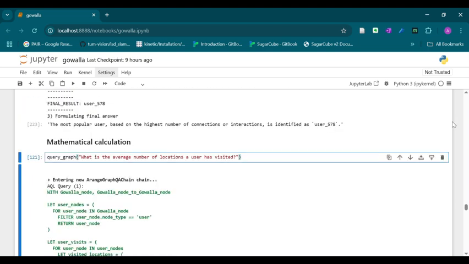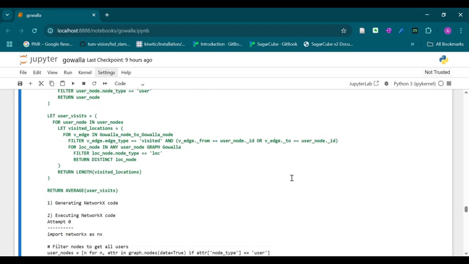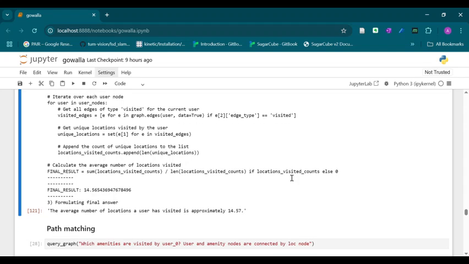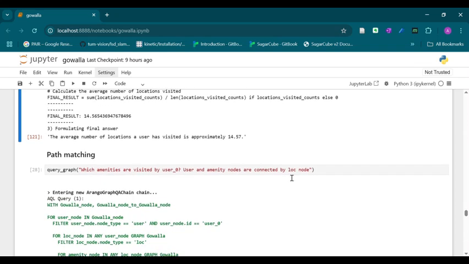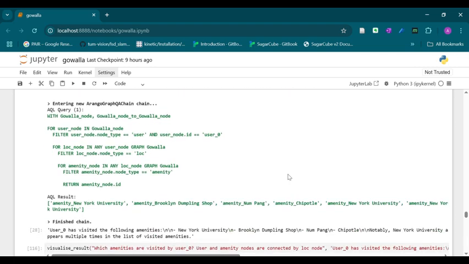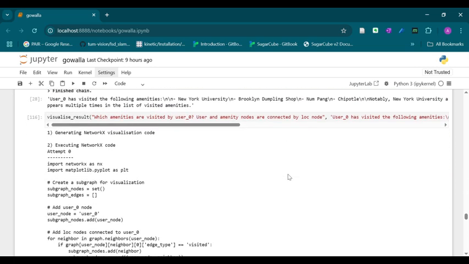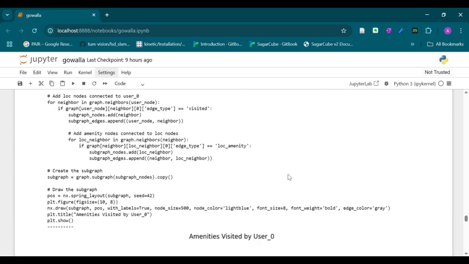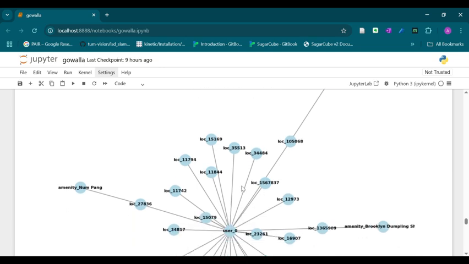This query calculates the number of location node neighbors a user has and then calculates an average of that number of location neighbors using NetworkX. This is a simple path matching query where we find the amenities visited by user 0. The amenities are connected to a user using a location node which acts like a bridge between them. Here we also visualize the results.